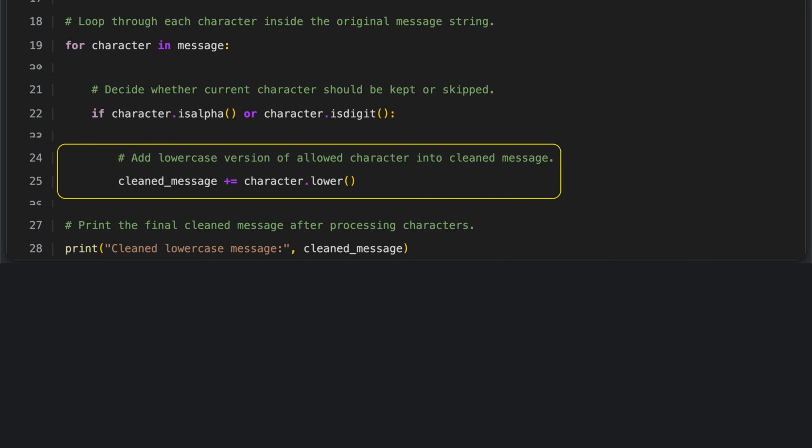In this part of the code, each character that is recognized as a letter or a digit is converted to lowercase to keep the text consistent. This uniform lowercase format makes the data easier to process and compare later on. After conversion, the lowercase character is added to a growing string. That string will eventually contain the cleaned and processed version of the original message.